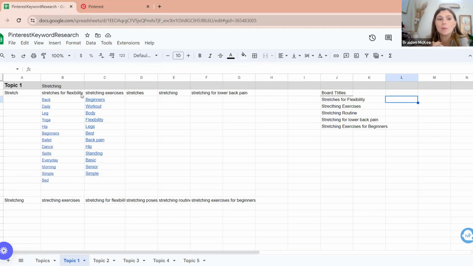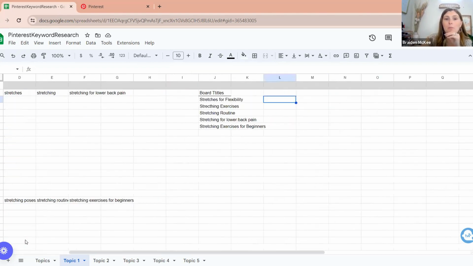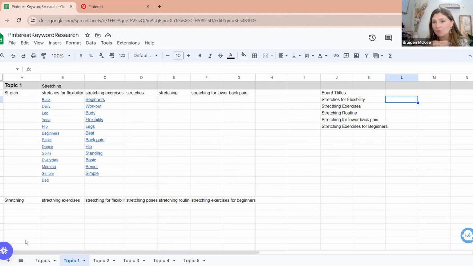You're going to write your description like this: follow this stretches for flexibility board to find daily stretches for flexibility, beginner stretches for flexibility, right? You're going to use a couple of these keyword phrases. You can even use additional keywords like beginners stretching exercises, because that's related, even though it's a different board. This might be its own board, but you can still use related keywords within that board description. You can mix and match, but we know we're going to keep this one as the top level.